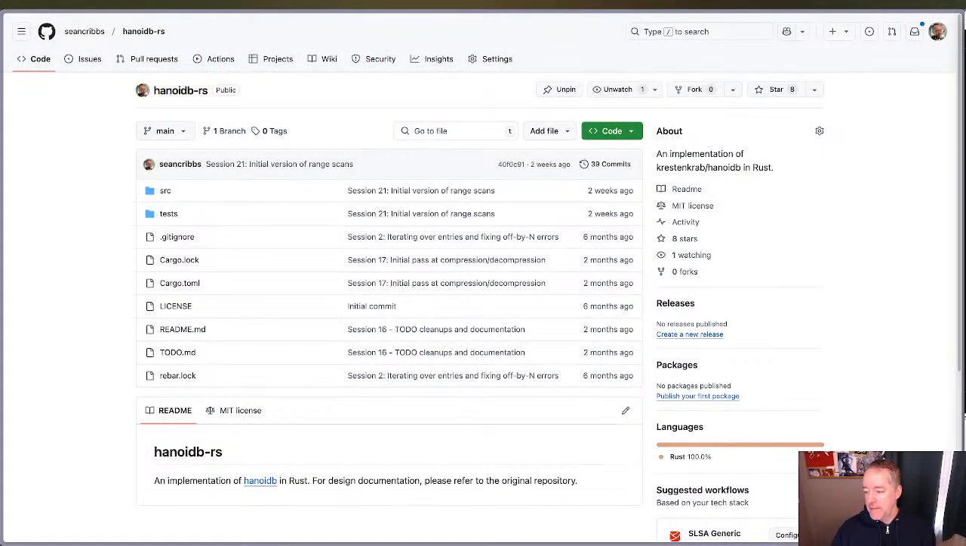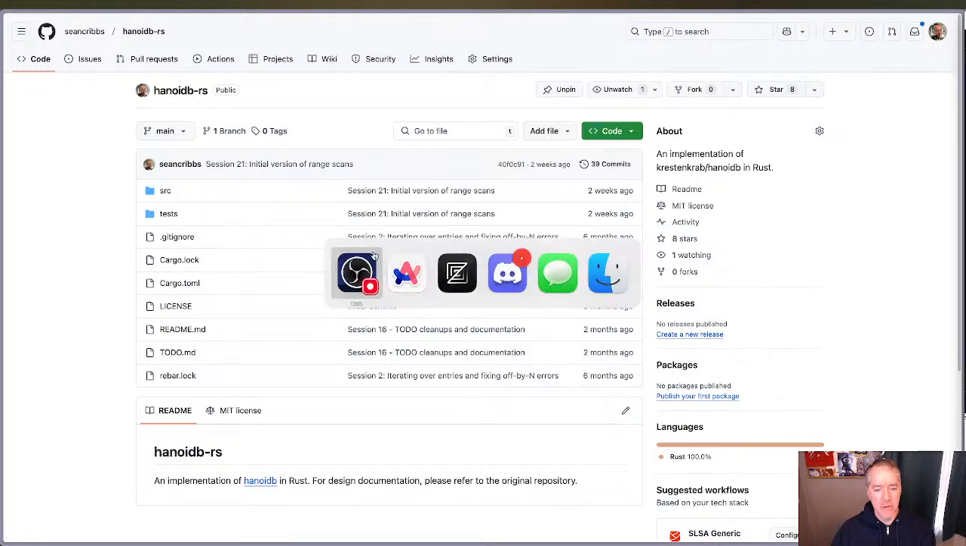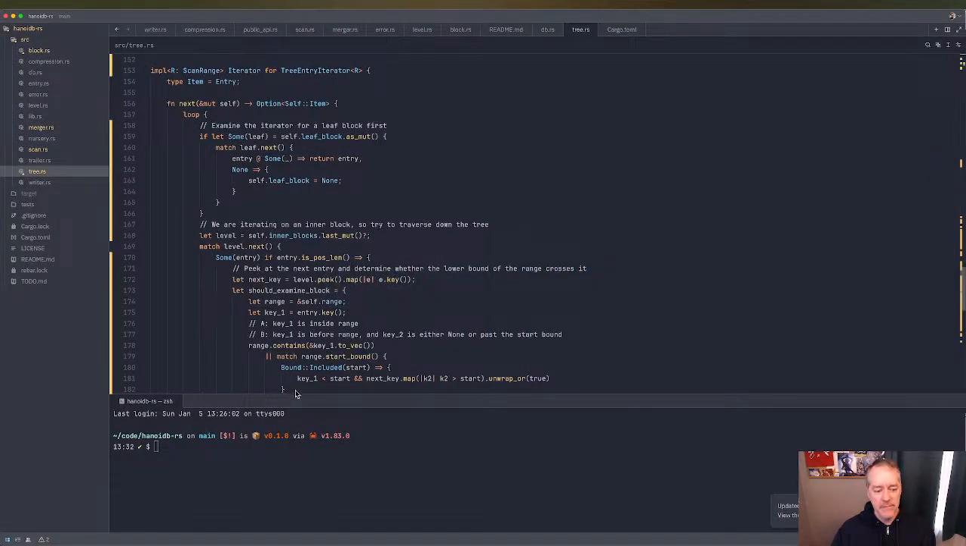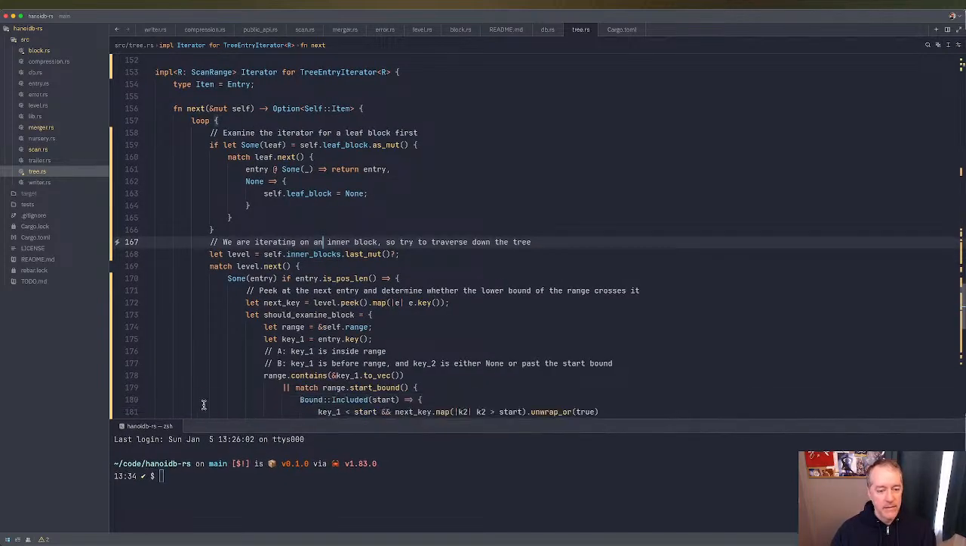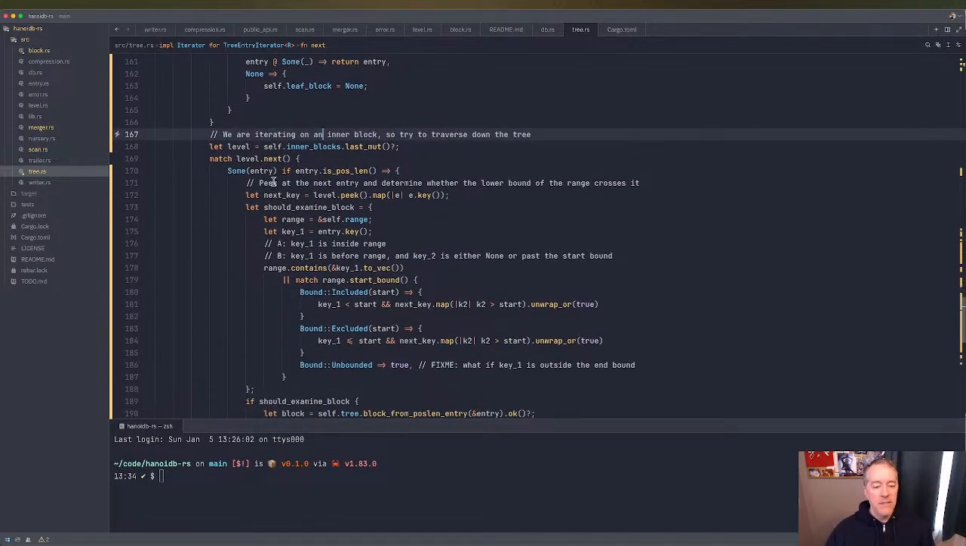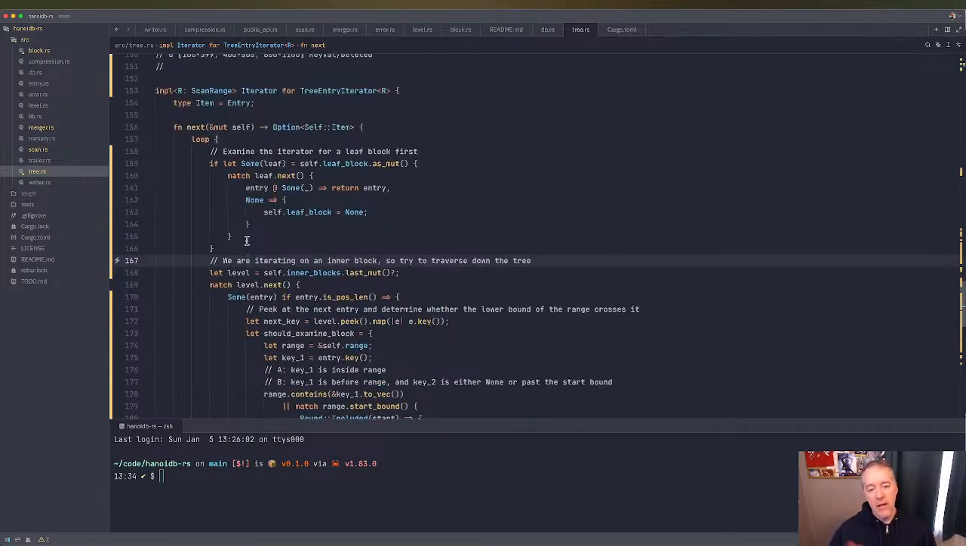So let me pop over, and we'll get going. Okay, so this is where we were. I'm guessing this is session 23, so I'm guessing I didn't push from last time. Okay, and I think we're going to bump the text up a little bit today. So last time we were trying to optimize range scans, right?